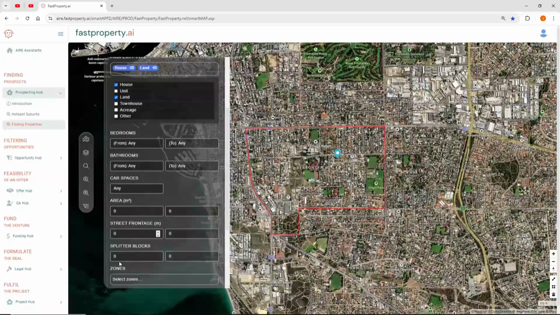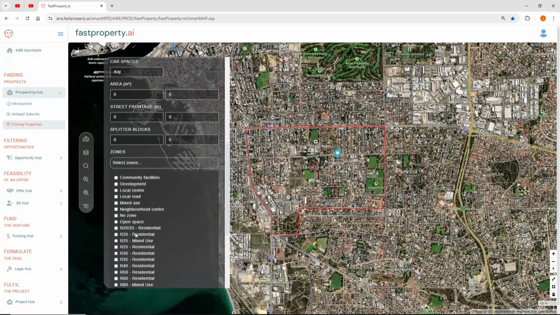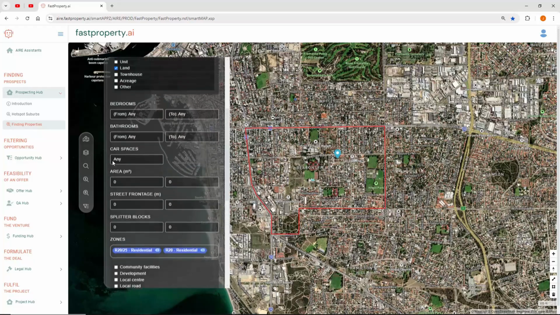What I would suggest doing is understanding your R codes, or your residential codes. Here in WA, I'm going to look for R20, R25. Every state has their own different R codes, and it's up to you to understand what the minimum lot size requirements are for particular codes. For R20 residential in WA, I know that the minimum lot size is 450 square metres. So for a battle axe block, I need to have at least 900 square metres as a minimum lot size.